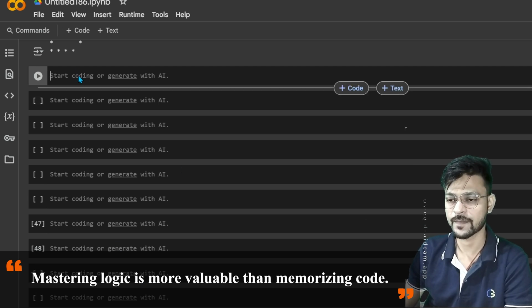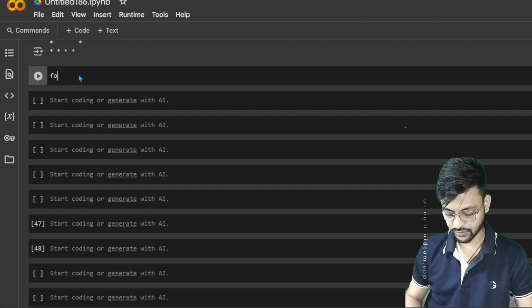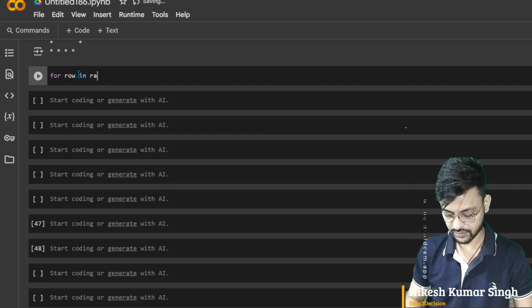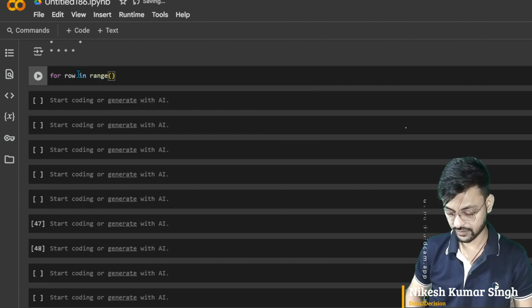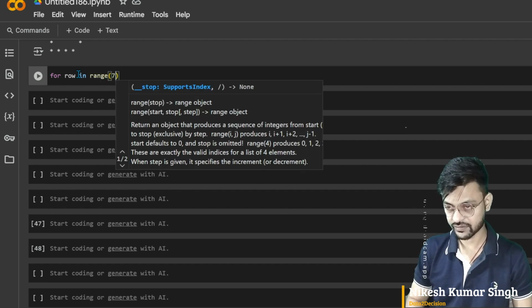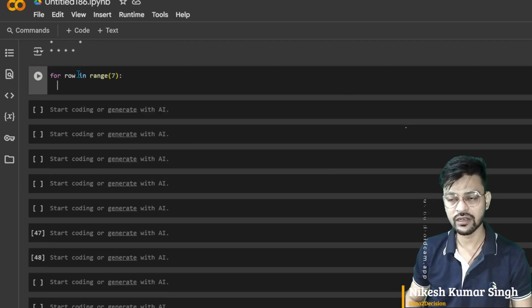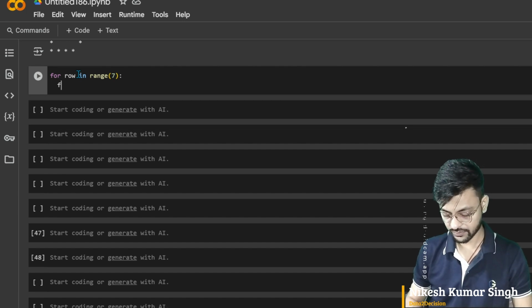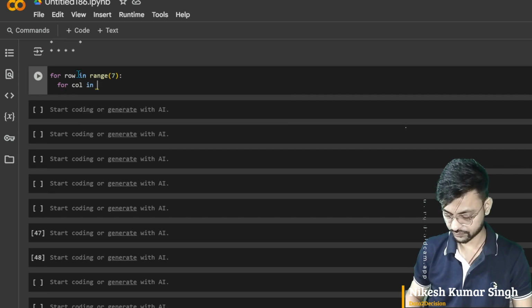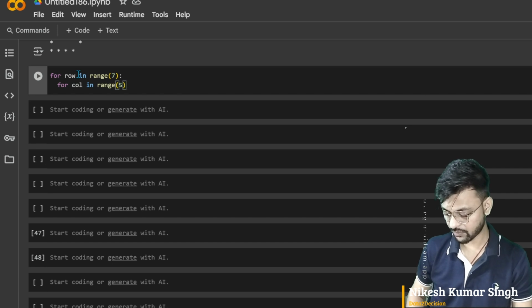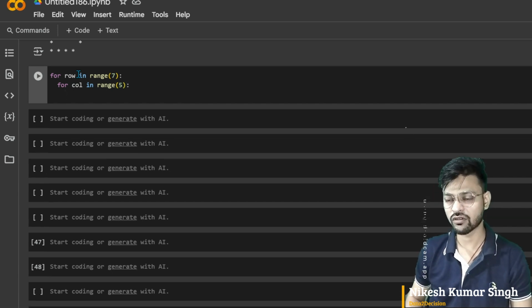So let's see. First, I have to run a for loop, for row in range, if my range is 7. With the help of this loop, I will be able to control my row value. And then for the inner loop, with the help of the inner loop, I will be able to manage all my columns.